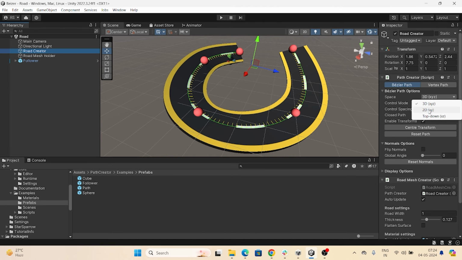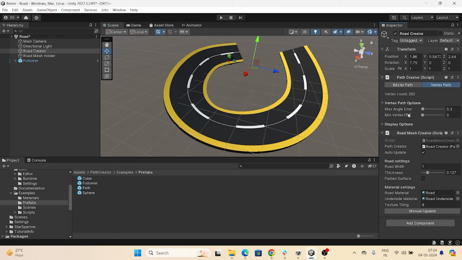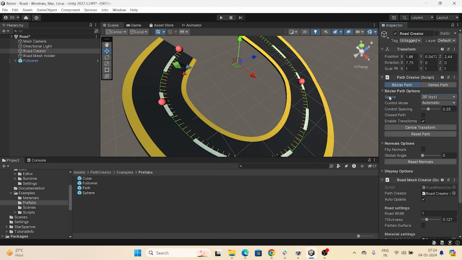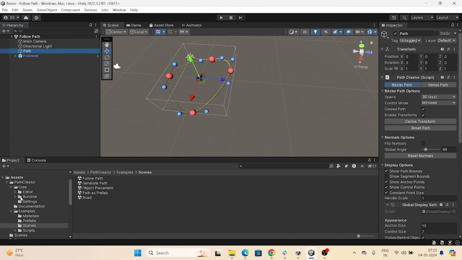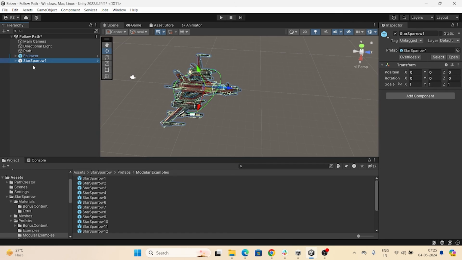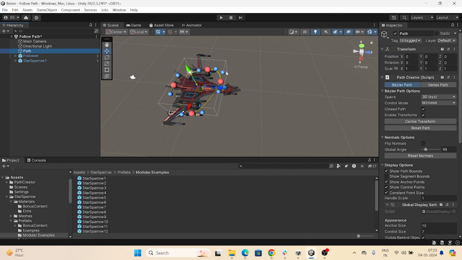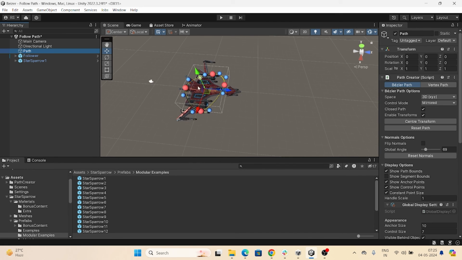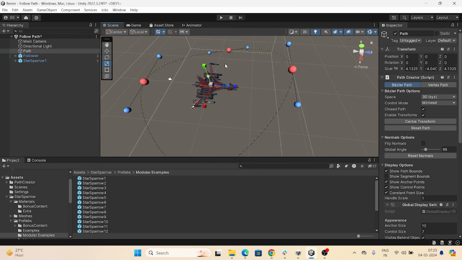You can also do the 2D thing, and here is the vertex thing, so you can utilize that, but the most important thing is this one. It is very small. Here we have one spaceship. We can take the spaceship, and here you can see our path is very small compared to our spaceship. So what we can do is add anchors one by one and then increase. Another way is to click here and increase the size of this path.